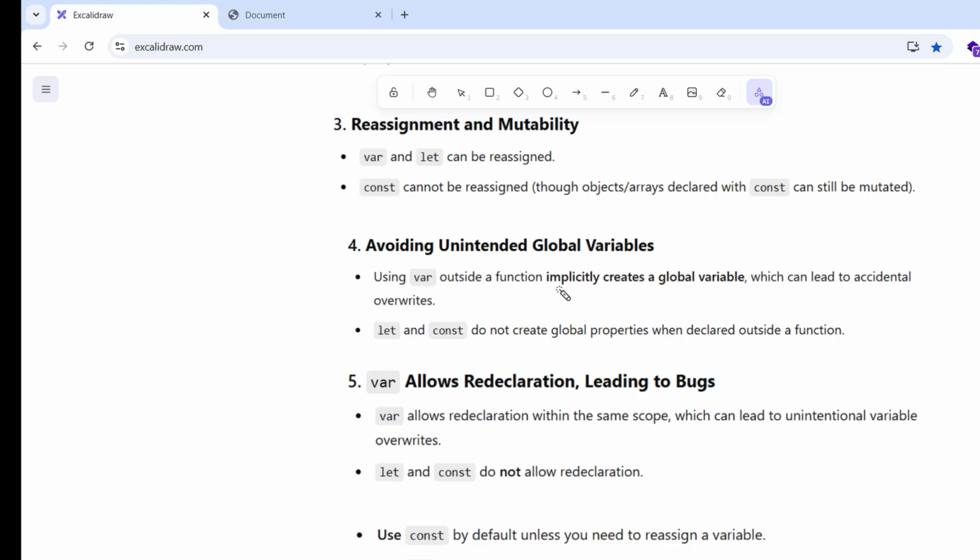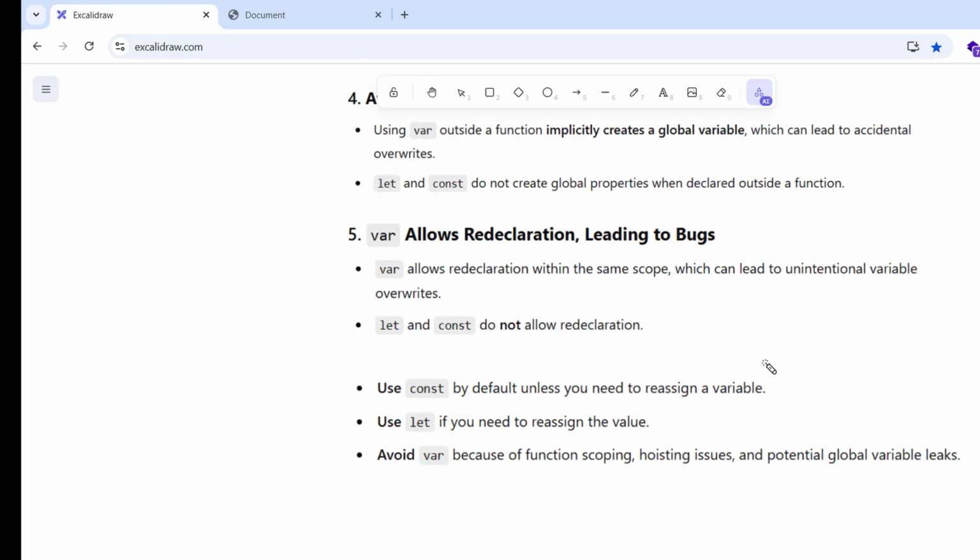Using var outside a function implicitly creates a global variable, which can lead to accidental overrides. So it's overwriting. Let and const do not create global properties when declared outside the function. Okay, var allows free declaration leading to bugs.